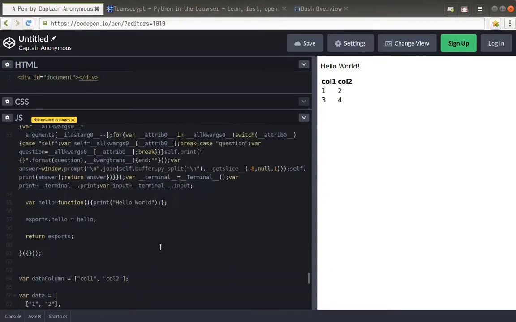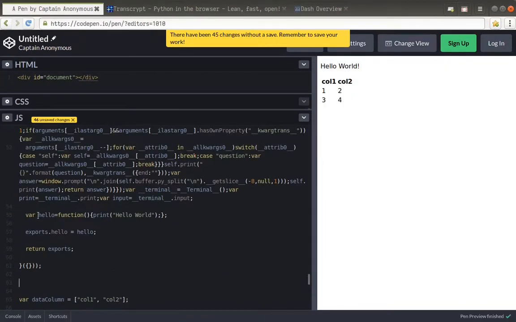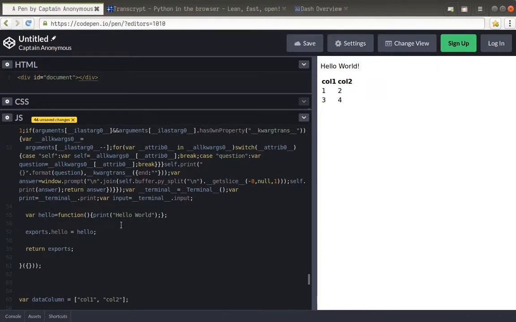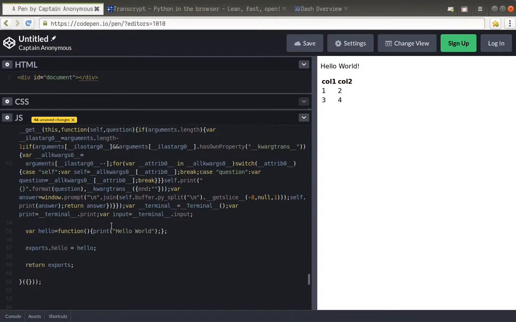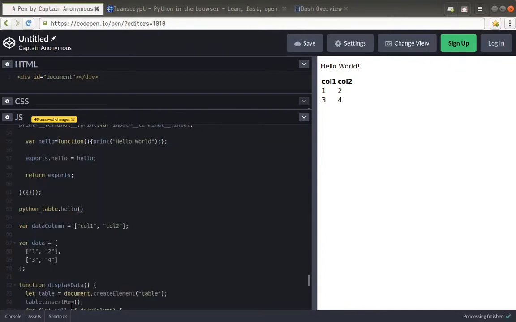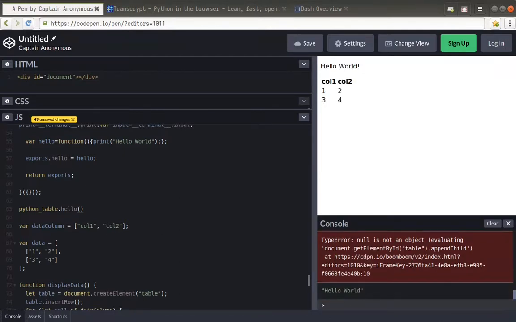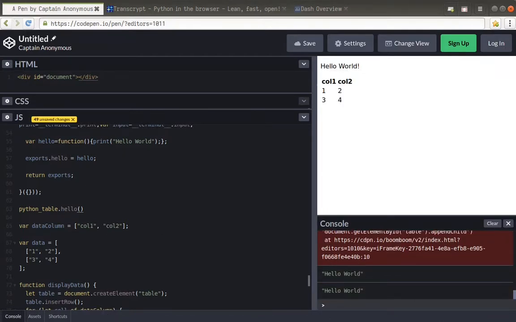Right. And you can see that it defines a couple of things here, but it does define a function called hello, which prints hello world. So to use this, I've called it as part of my bundler, Python table.hello. And if I run this and I open up the console, I should see hello world. There we go. So that's how we know that it works.